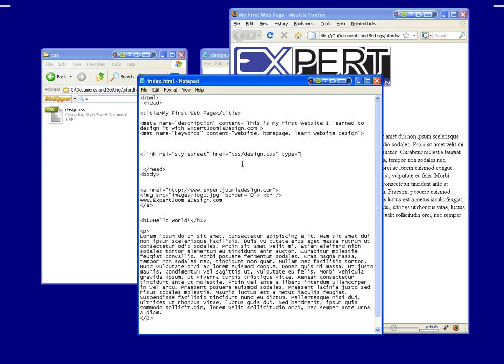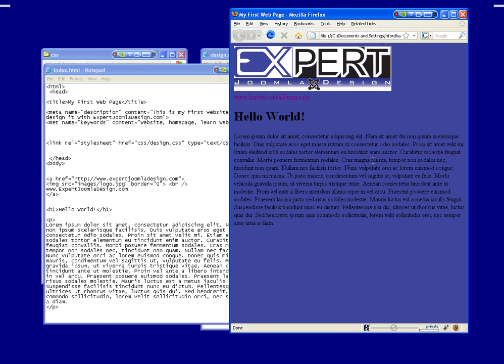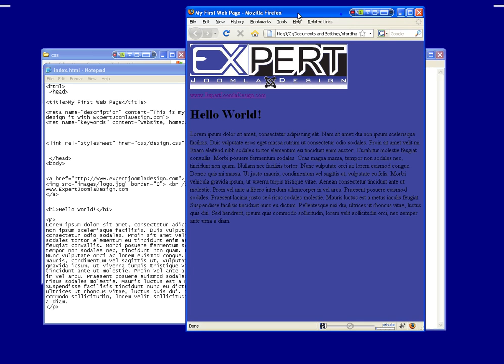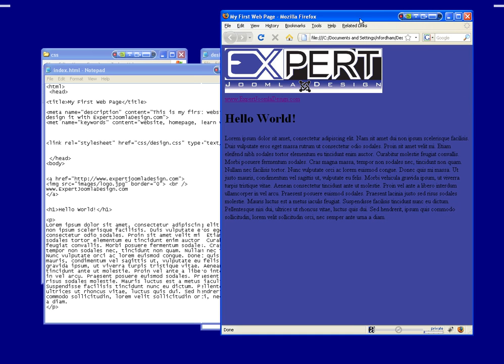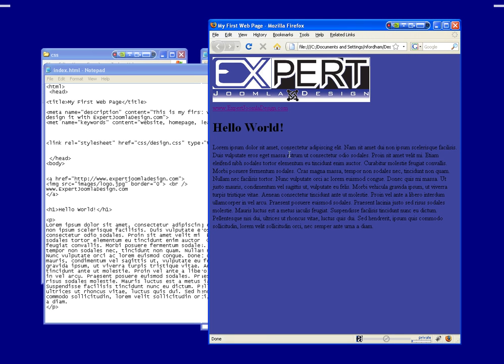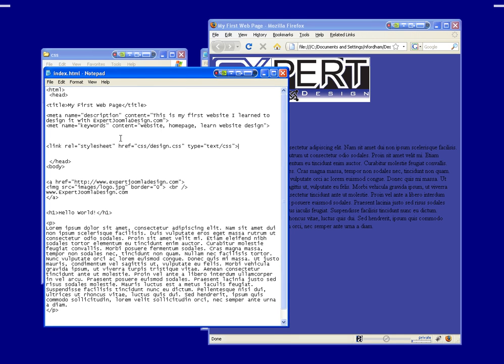Type equals text/css. All right, we're going to save this and refresh the page. And you notice it worked. Now there's a lot of great things you can do with cascading style sheets. One of the main ways of designing with cascading style sheets is by use of what are called div tags.